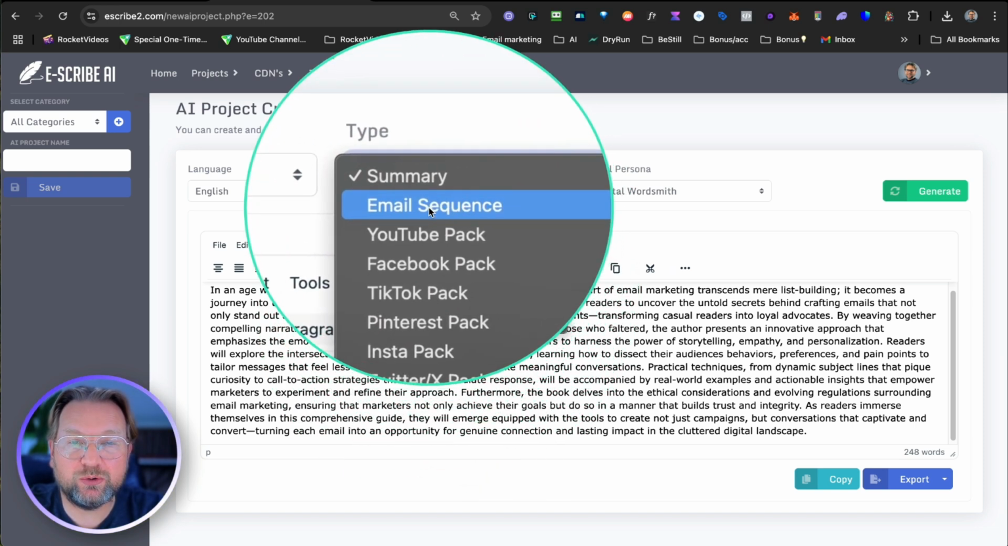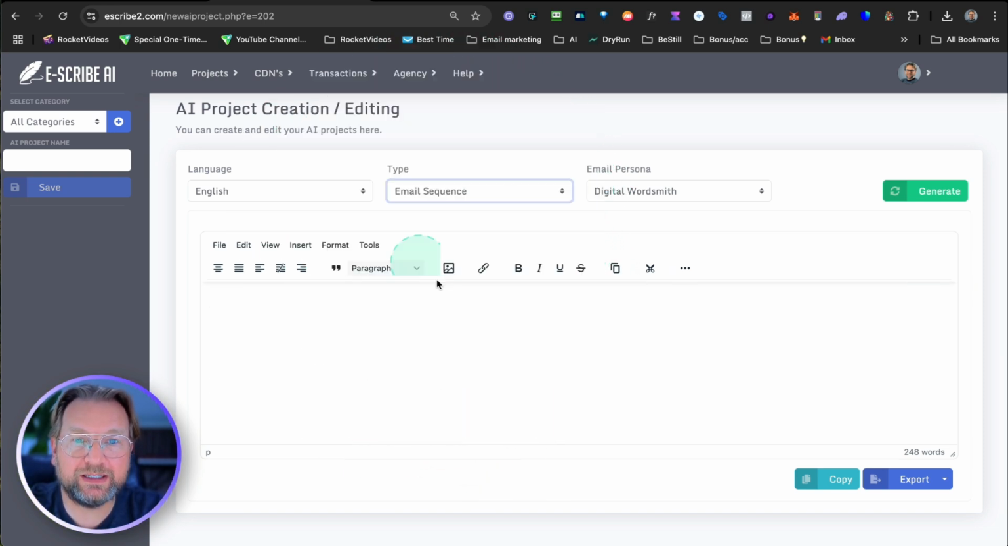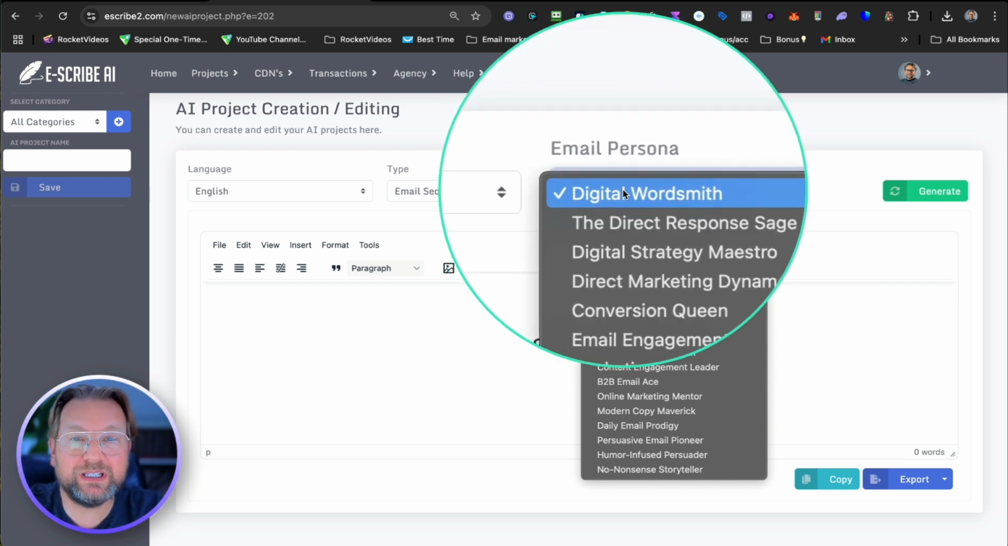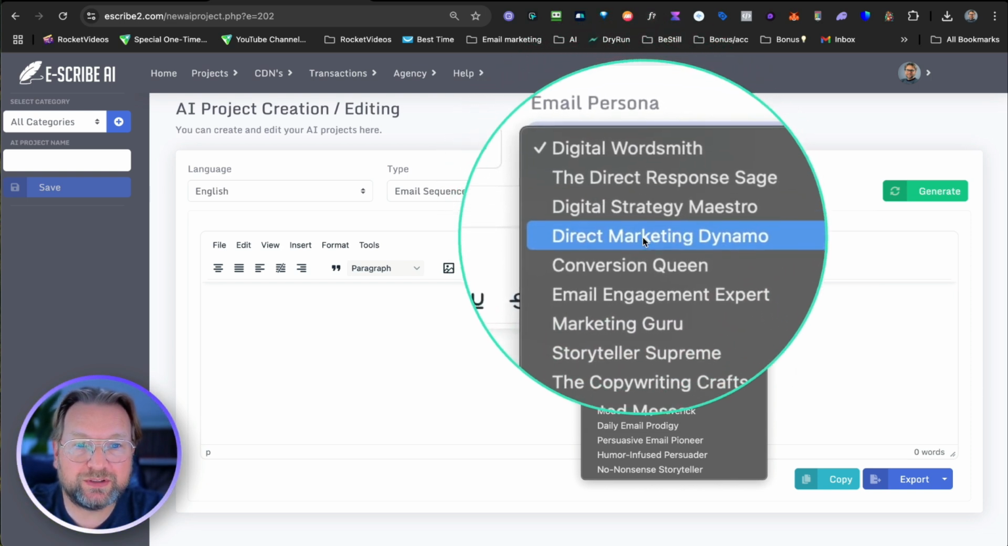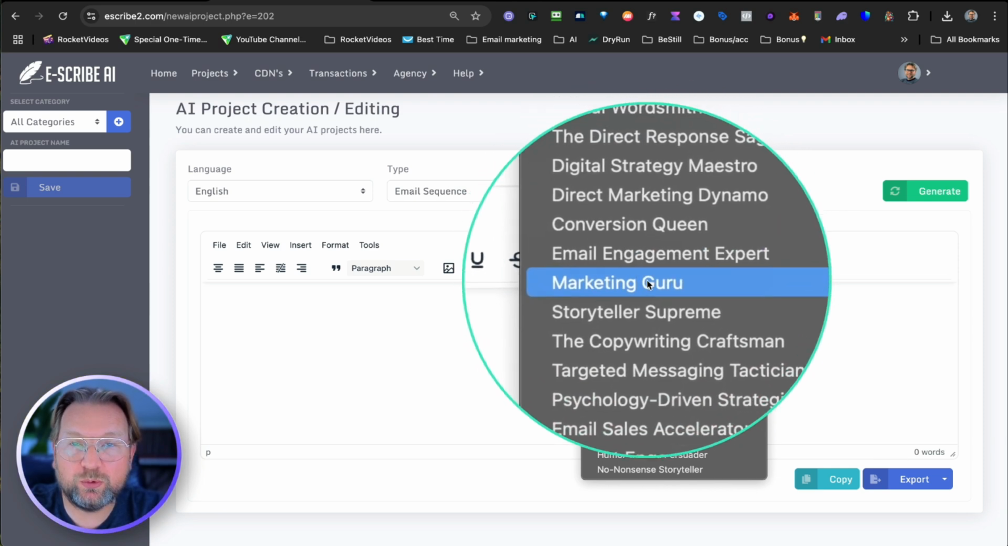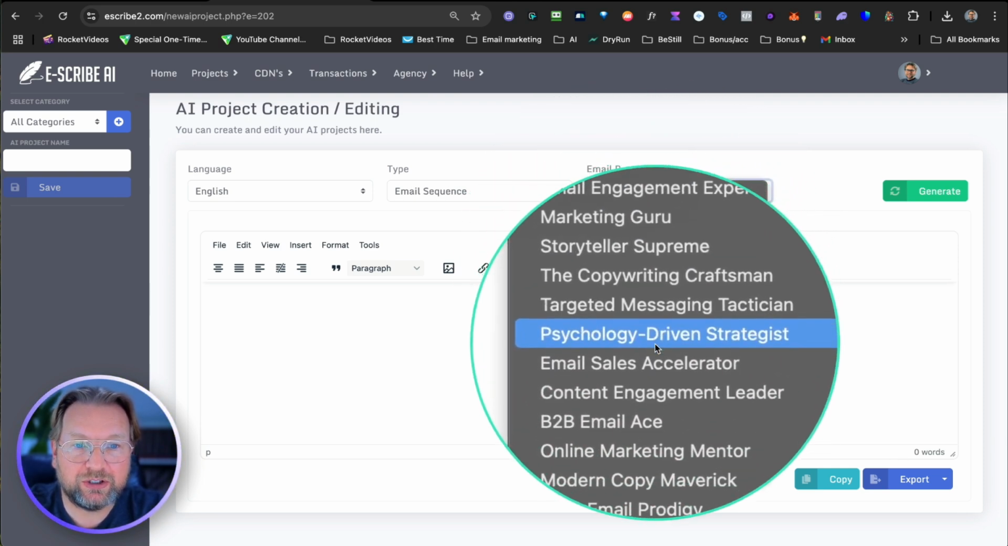So let's say I want to create an email sequence. I simply select email sequence, and then I can choose the email persona. So these are pre-configured email personas that you can choose from, different gurus, different writing styles that you can choose from.